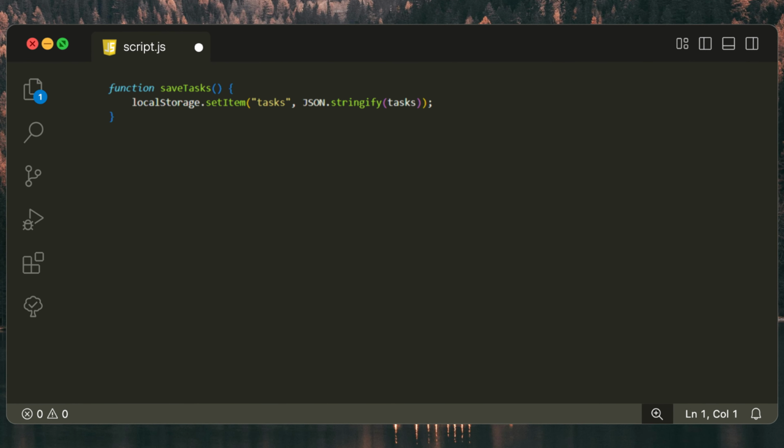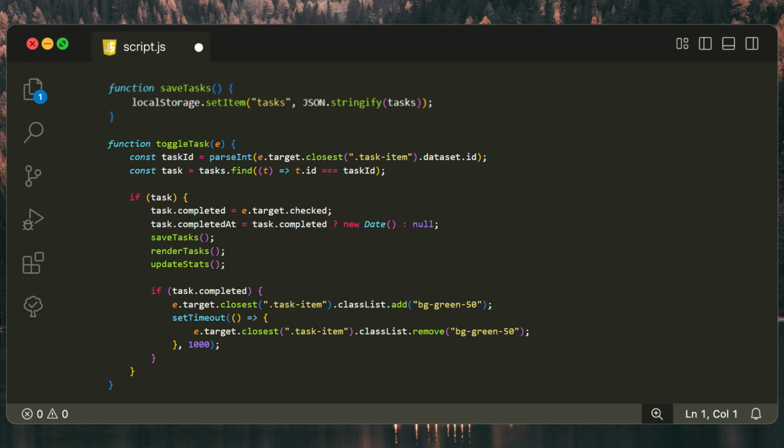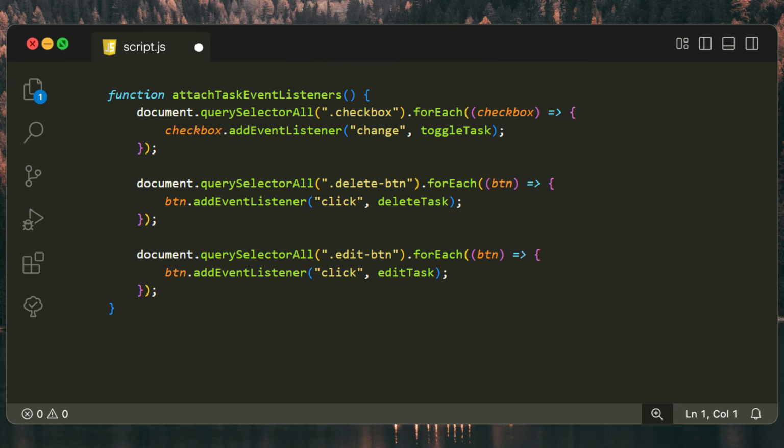Once the task has been updated, the saveTasks function is called to store the modified task list in local storage, and the task list is re-rendered to reflect the changes. These two functions, toggle task and edit task, are critical for allowing users to interact with their tasks, either by marking them as complete or by editing their details. The attached task event listeners function ensures that the right event listeners are in place to trigger these functions when the user interacts with a task.